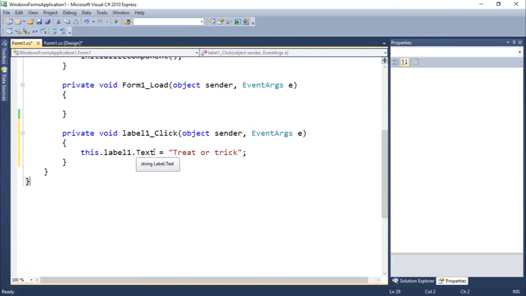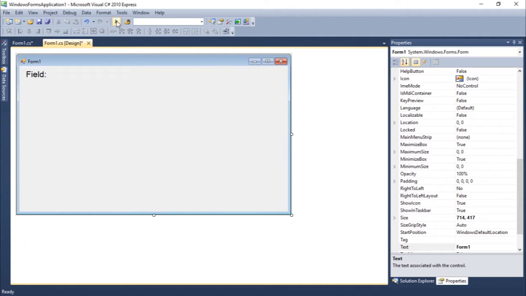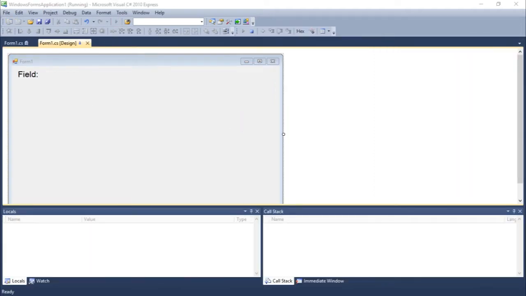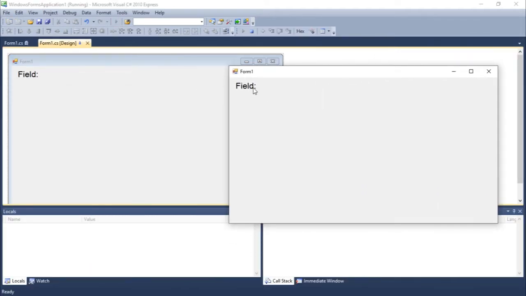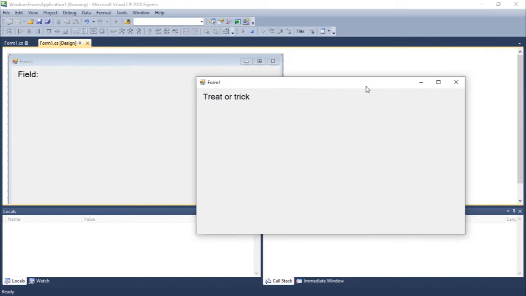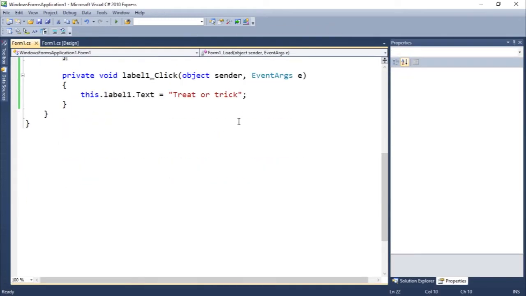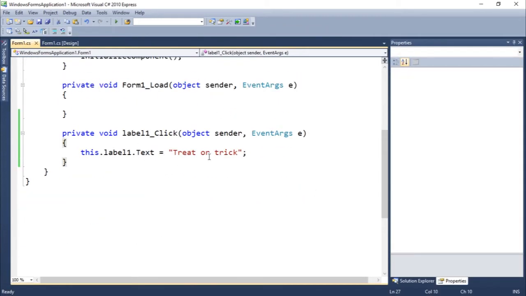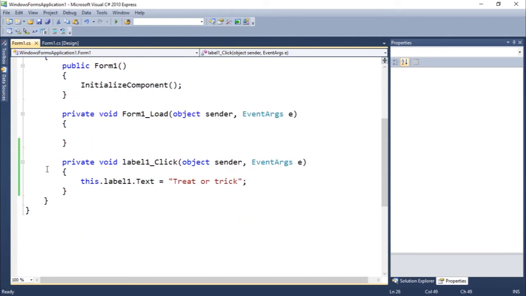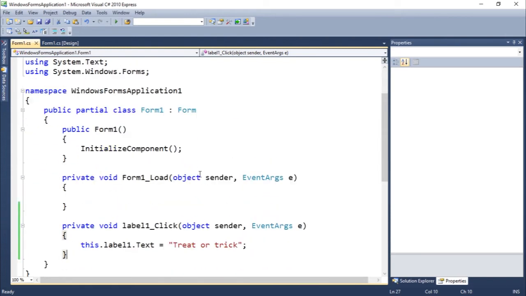So you guys can see, let's run this now. We're gonna run this. So you guys can see field. If we click this label, it changes to trick or treat, as you can see. If we click again, nothing happens. But this is expected though. So you guys can see that we have this little modification, which would help us.